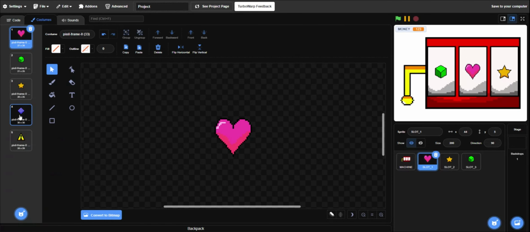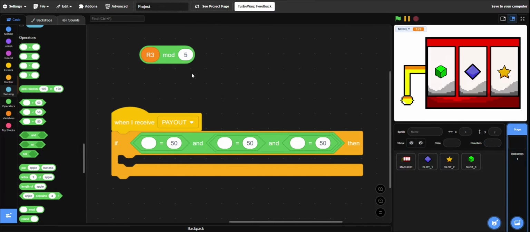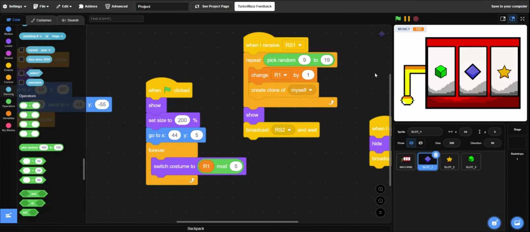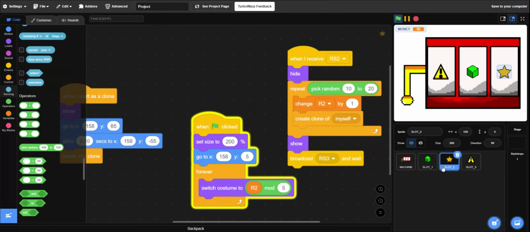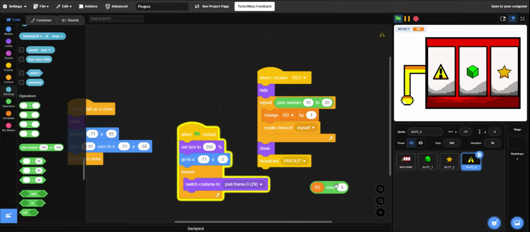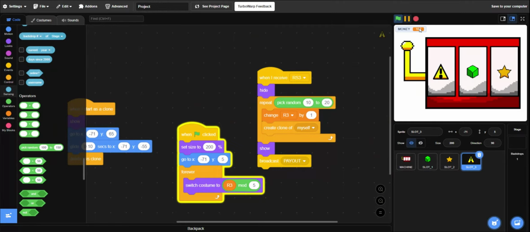So if all or two of them equal this diamond, well, actually, if all of them equal the diamond, wait, why is it not changing by one? Oh my god. Which number is the diamond? I'm wondering. Okay, it is 4.